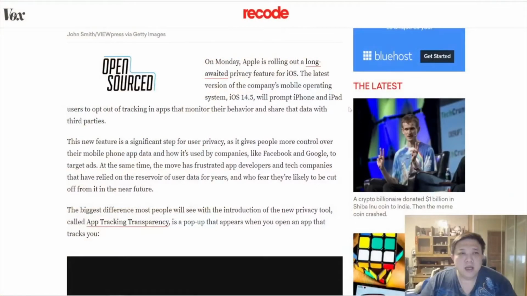Let me share with you my particular screen over here. Alright. Now I got this article from vox.com, as you can see over here. Alright, so the iOS 14.5 update has already been rolled out since end of April. So let's take a look into the impact.